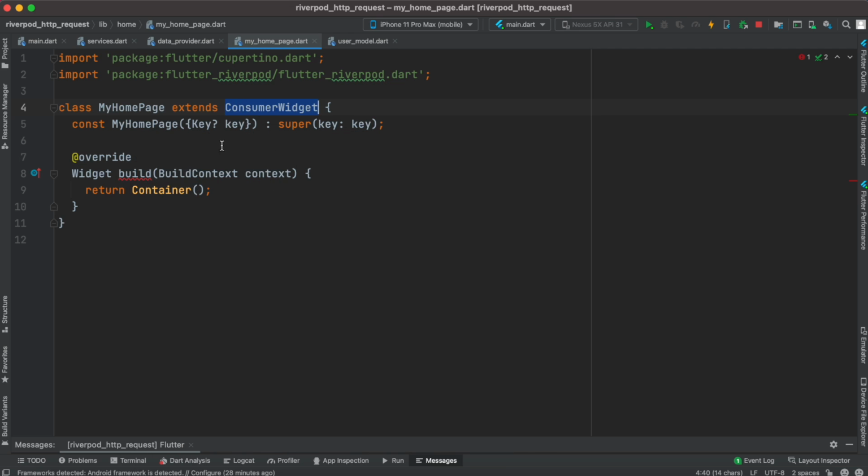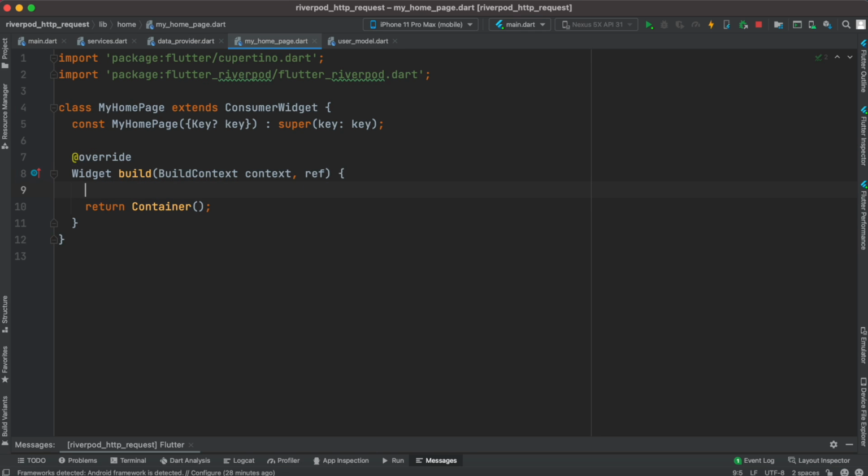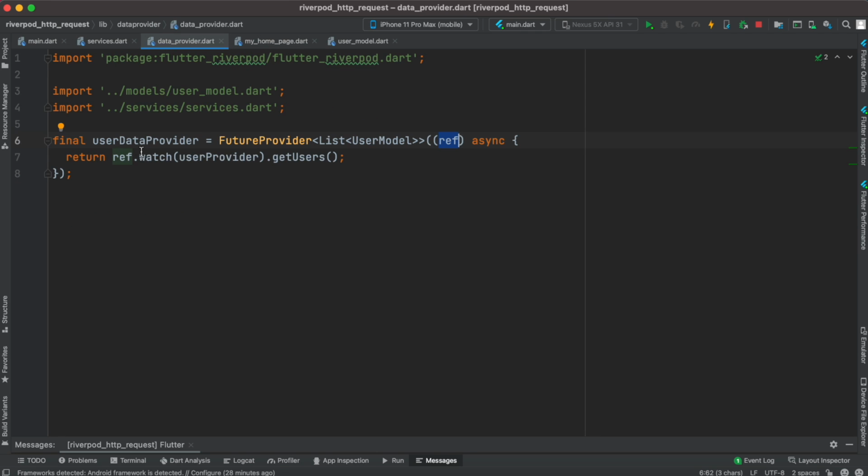Now, as we are extending consumer widget over here, we need to refer to a Riverpod context. And what is that one? That is called a ref. Okay, now the error should be gone. Earlier I said that the ref object is more like a context, but that context is for Riverpod. Inside this, we want to use this provider, the provider that we created, this one, to access data.